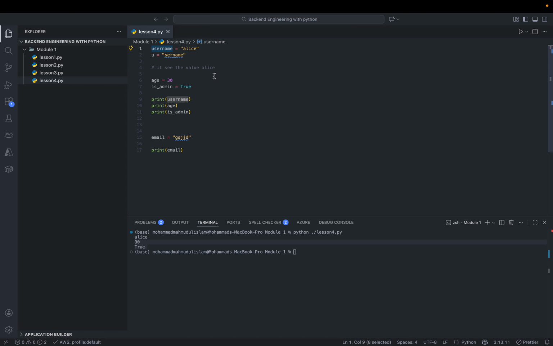So let's summarize what we learned in this lesson. We learned what variables are, how assignment works in Python, what data types are, how Python decides data types, and some common beginner mistakes. In our next lesson we will go deeper into numbers and strings and learn how to work with data instead of just storing it. Thank you for watching, and I will see you in the next lesson.